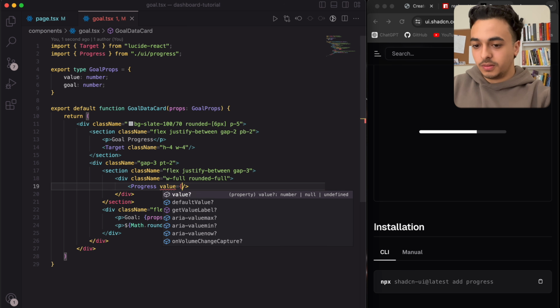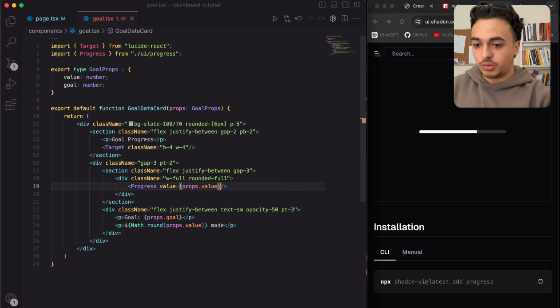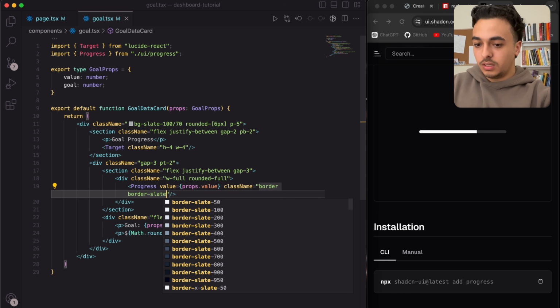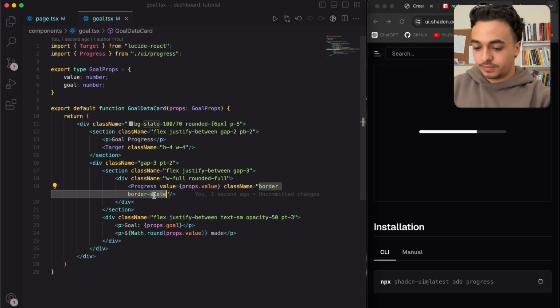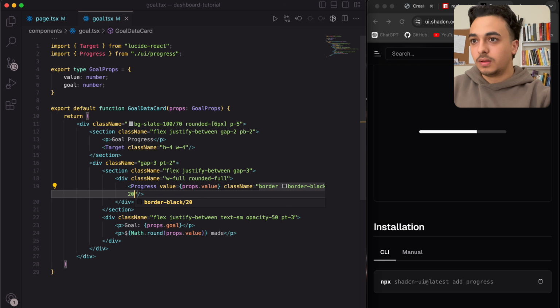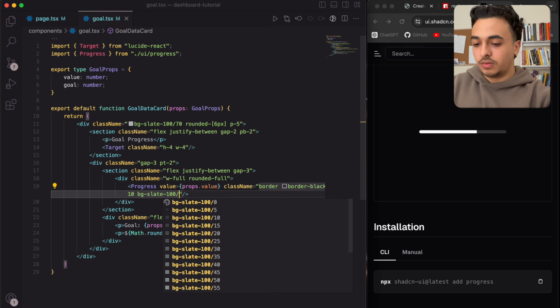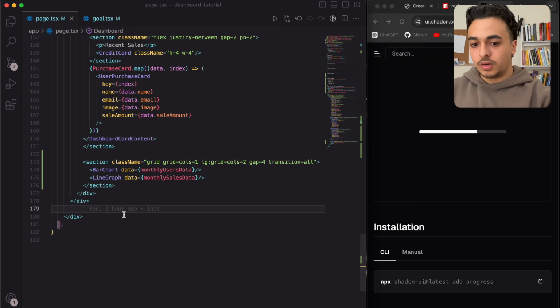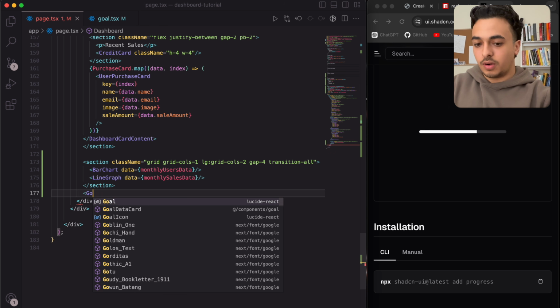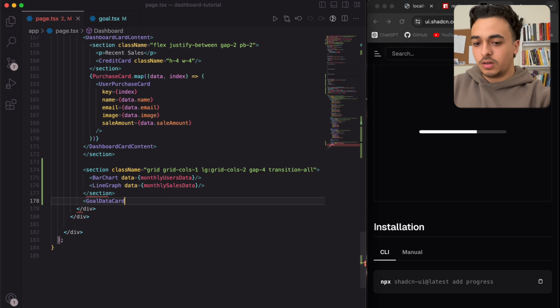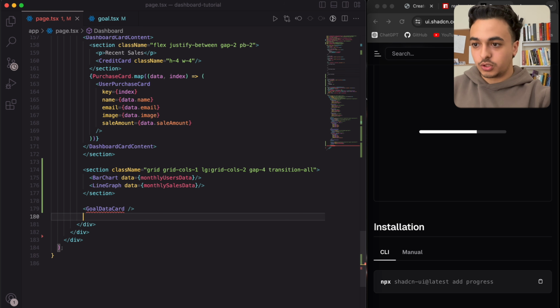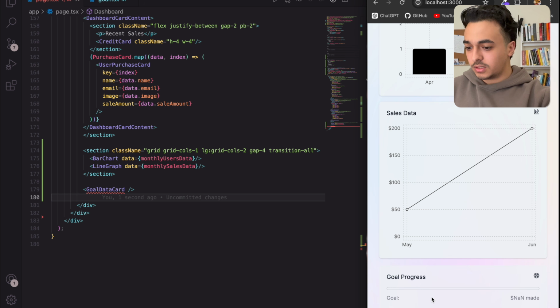Then the value here is going to be props.value, which we already have. And then the class name is going to be border slate, actually border black 20, even 10, so a really small amount. Then bg slate 100 divided by 20 and a height of 2. And now in our page, underneath this section, we're going to have our goal data card. Obviously we're missing a few things, but just to show you this will work, here it is. So it looks pretty cool.